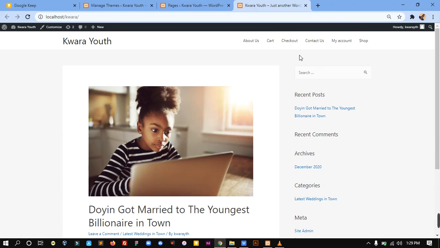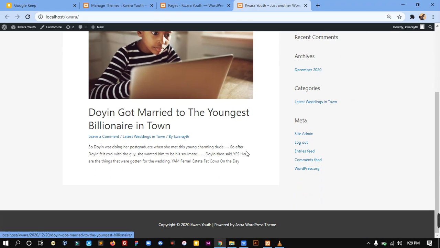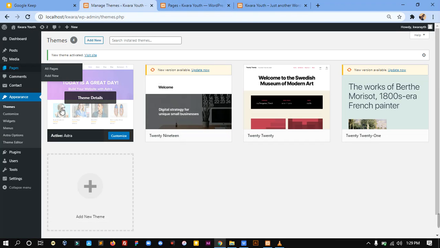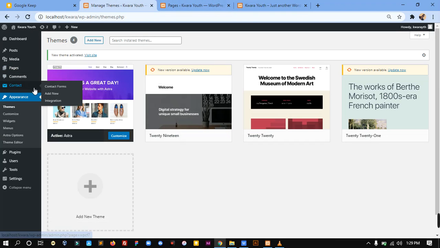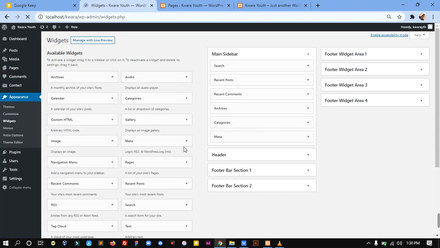So the first thing we'll be doing right now is to clean up all these side widgets, try and remove some of these footer, remove all these menus here. So how do I do that? I'm going back to my appearance under the dashboard. You go to widgets, click on the widget, and we're going to be removing something.